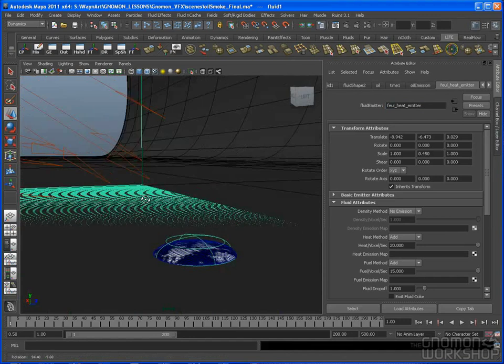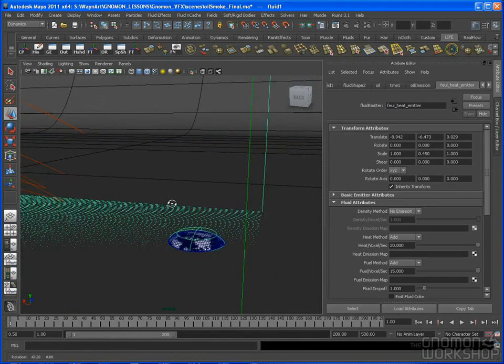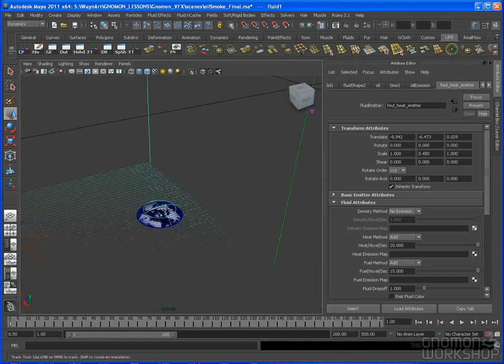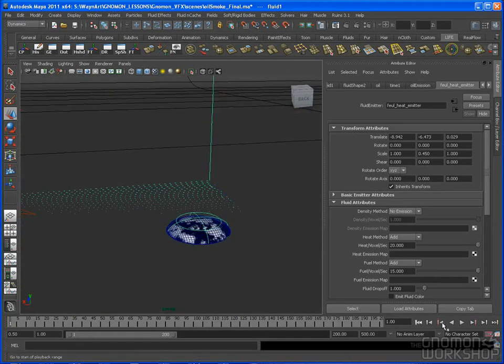So I'm going to pull back a bit. I'm just going to get a good frame here. I'm going to rewind and press play. So keep in mind, I didn't hook up the emitter. I'm not going to do it just yet. I'm just playing the simulation back to take another look at it.